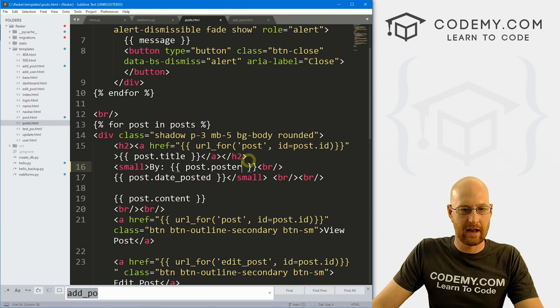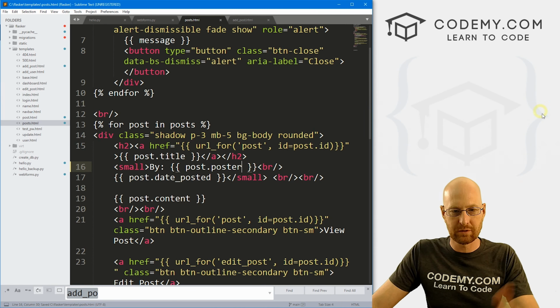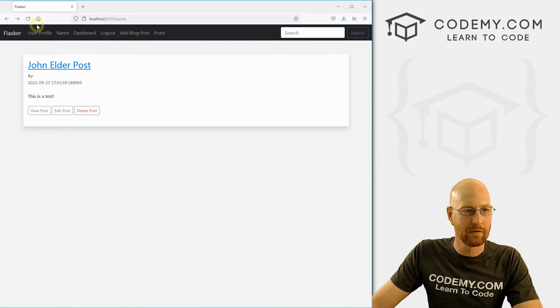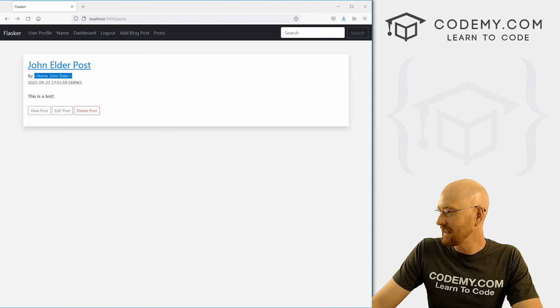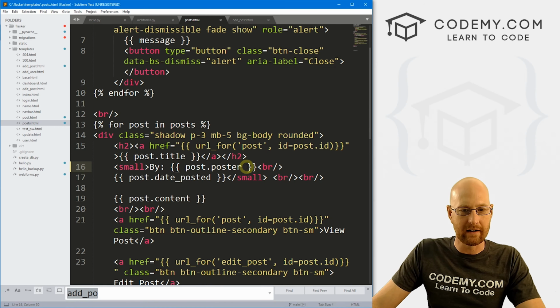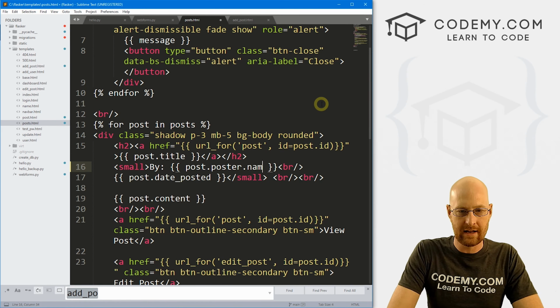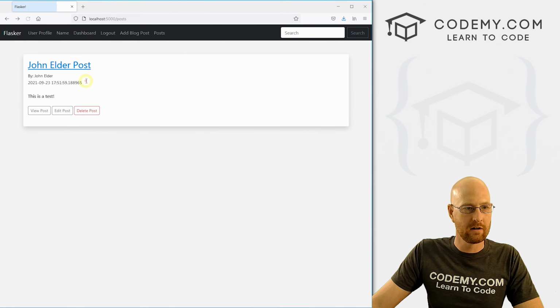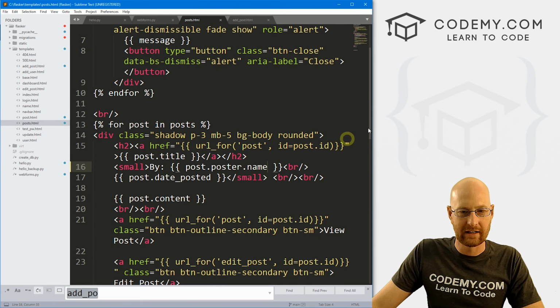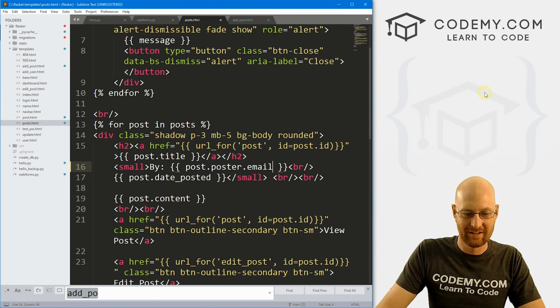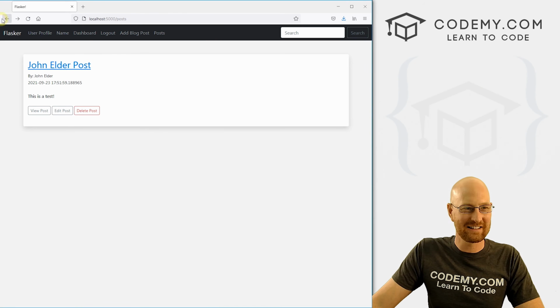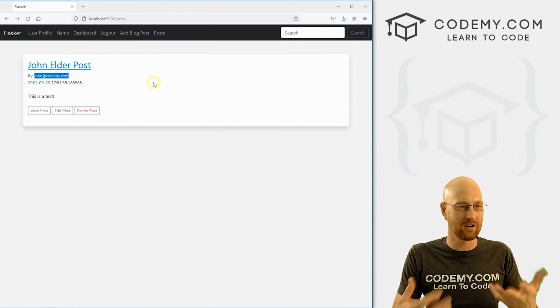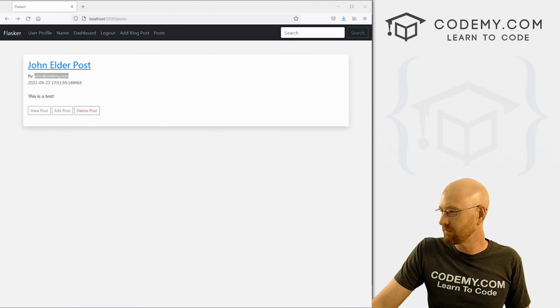So if we come back here and call just post.poster, this will return the object, which is not what we want, but we can come back here and hit reload and you see we get the object, right? But we can now reference whatever we want out of here. So we could call poster.name. If we do that, come back here and hit reload, boom, John Elder. I mean, we could get crazy and call email, right? So, like I said, you can reference anything in our user's model. So that's pretty much it.